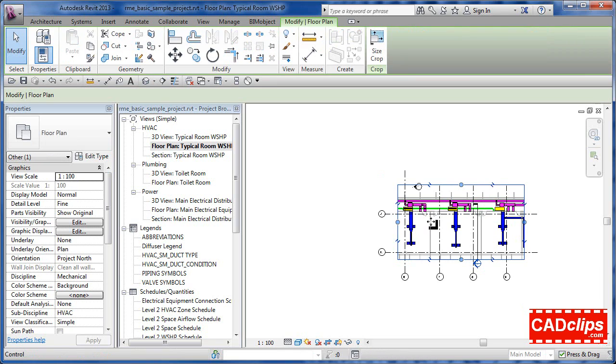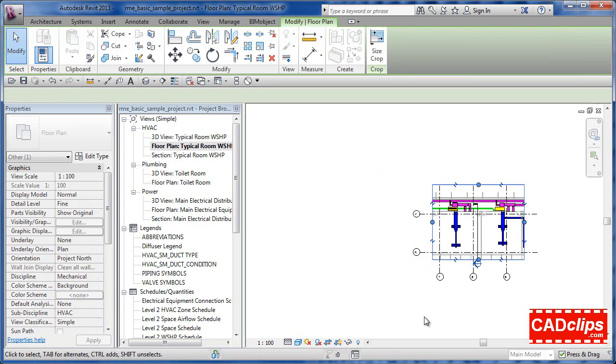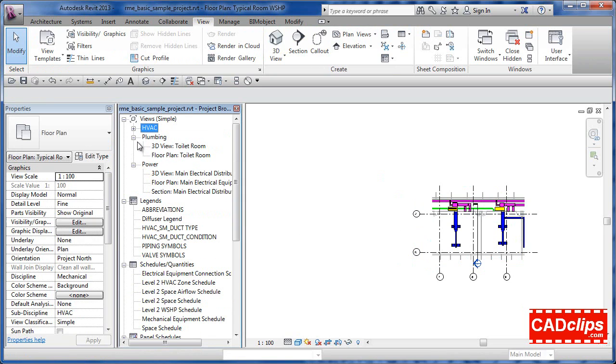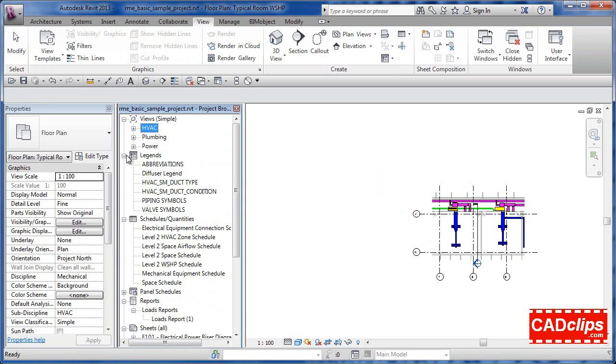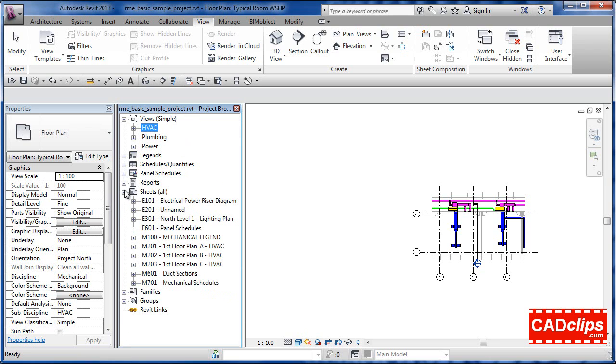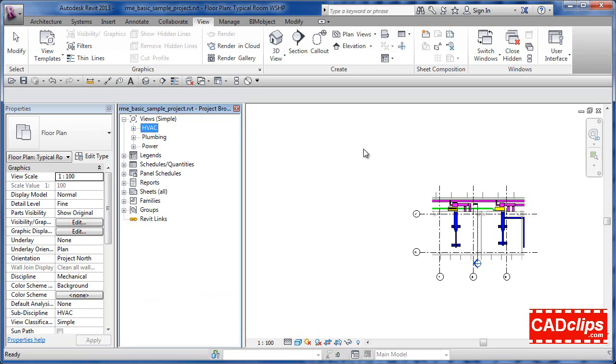So that is the crop region, and we can crop the view, and then we can turn the crop box off, and then we end up with a nice little part plan like that. So these are just some of the visibility controls that we have inside of there. So a little bit of information on the project browser, which is this guy, and the views.